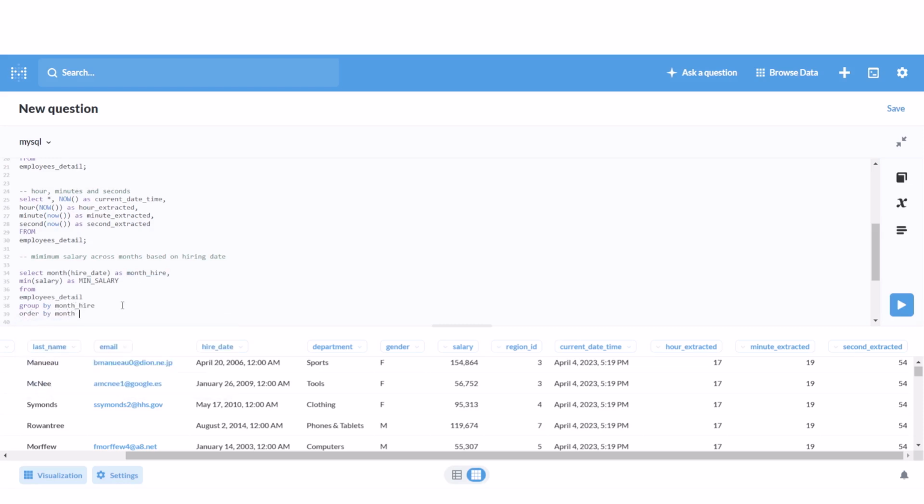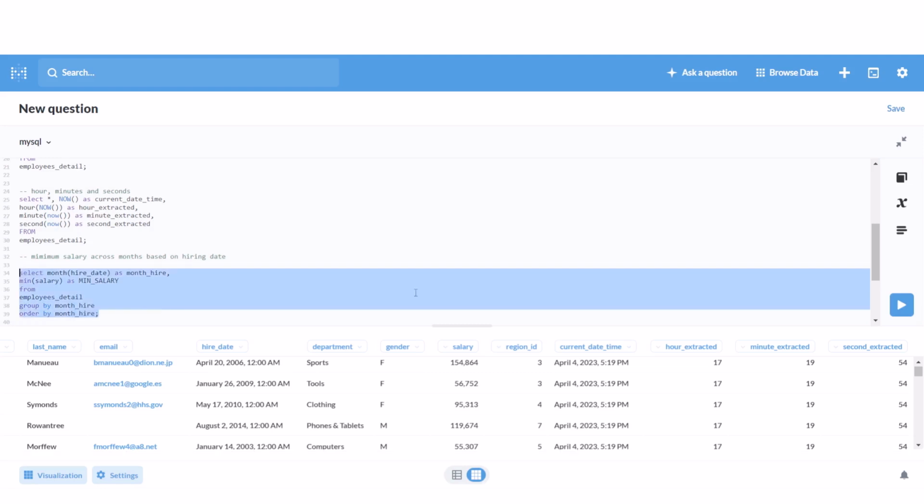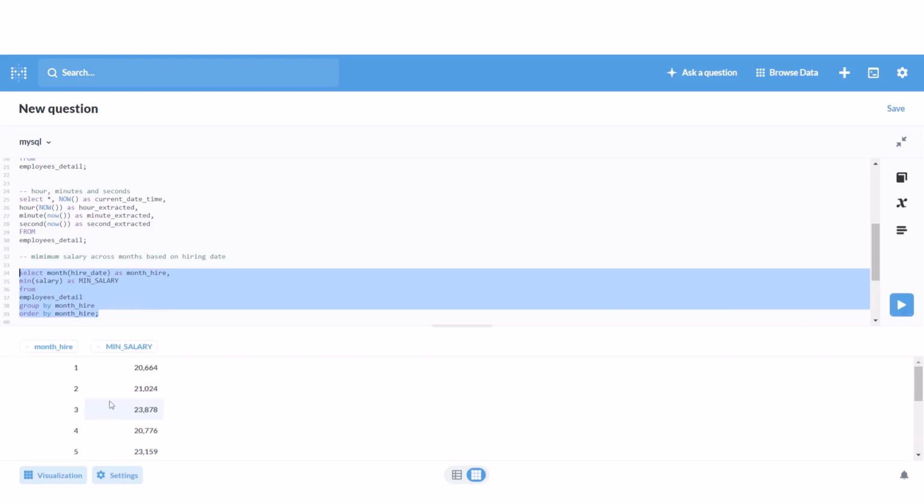Let's say we want to order it from January to Feb, so I can order it by month. By default, it is ascending. So now if I update this and run this, we can see what was the minimum salary across the different months of joining. And you can see that in January it is low. Then it increases till March, right? And again, it is hovering around 20.